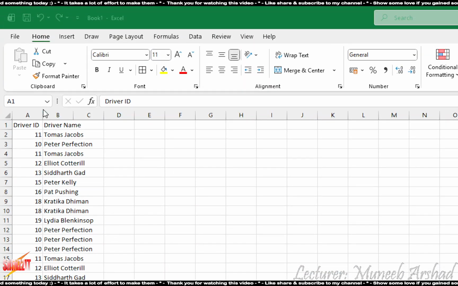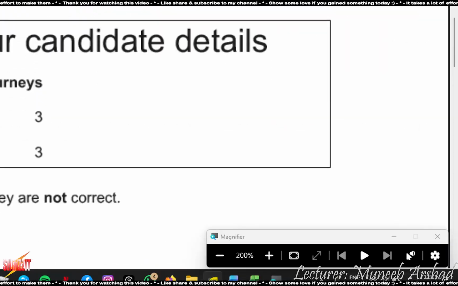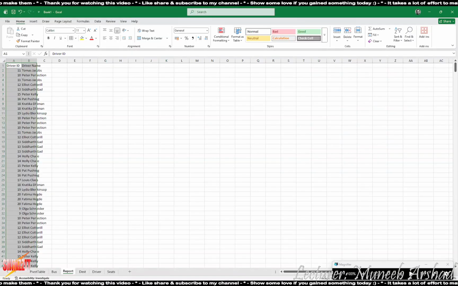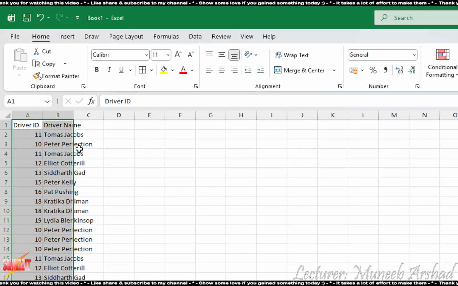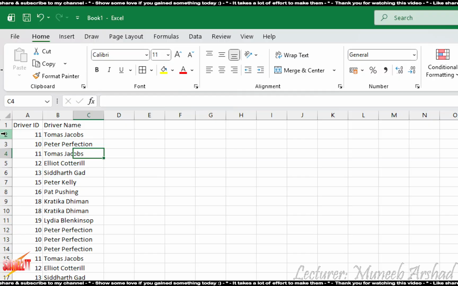Next, if this is going to be the list, we are to specify, create a report listing all the drivers who had more than one journey on time or early. So each driver, every driver. Over here in our data, the drivers, look at the drivers, they are repeated. You can see it?